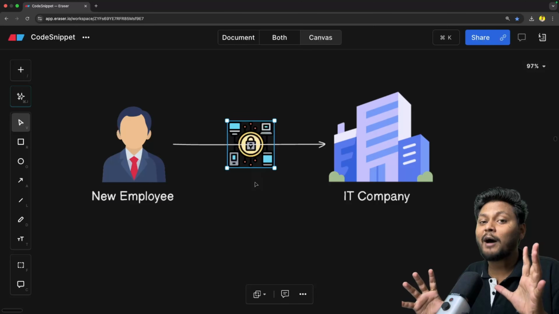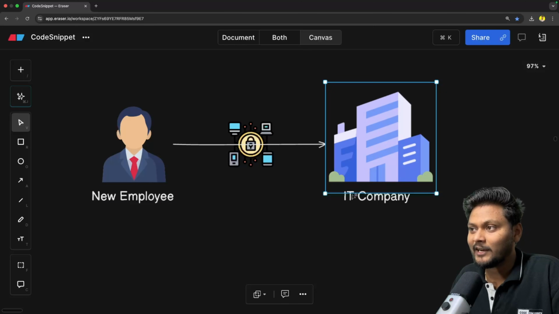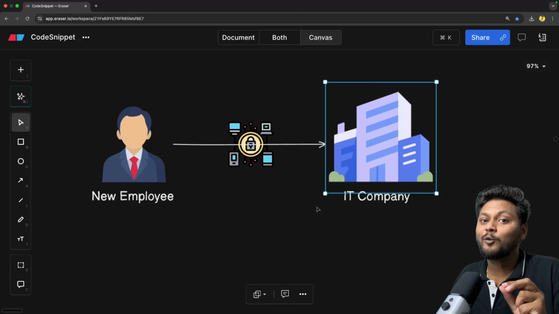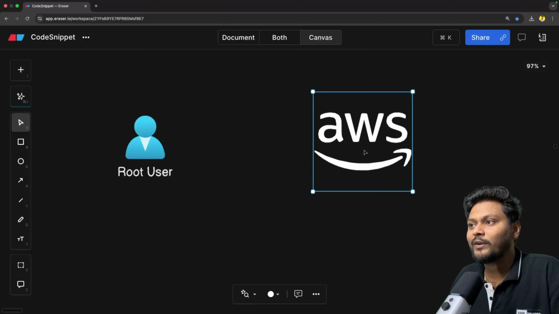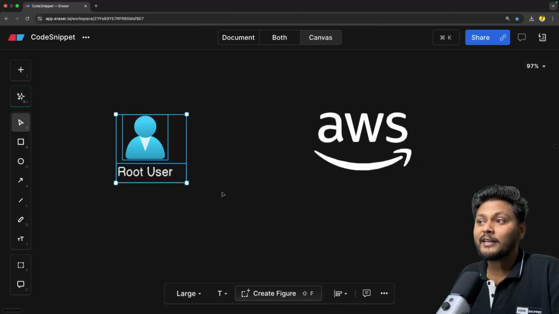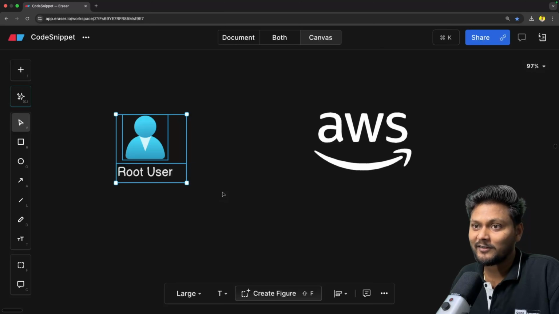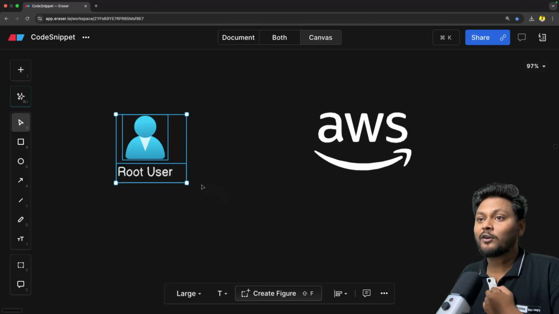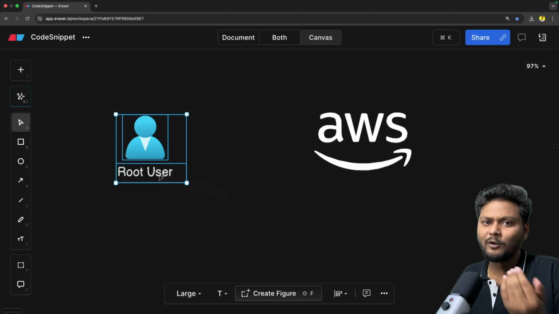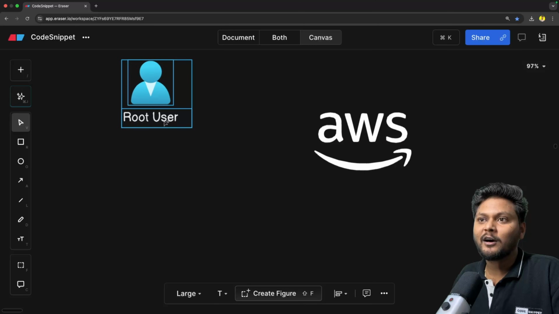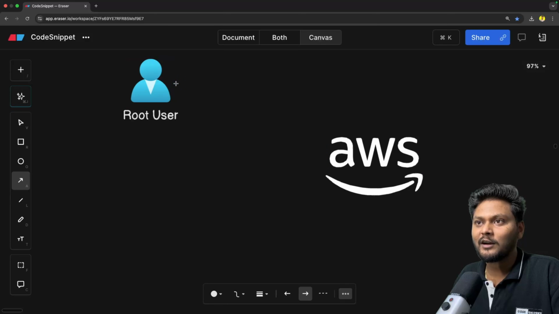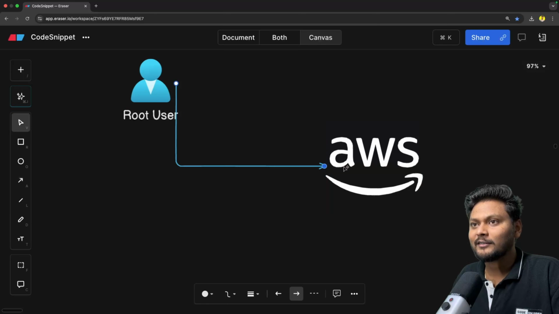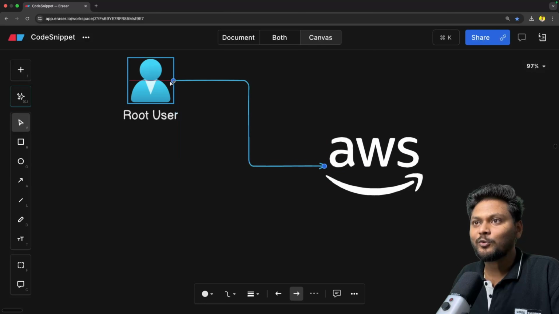The same thing will be done by AWS, just that instead of this IT company, consider an AWS environment. If I go down over here, you can see now we have AWS instead of the IT company. If you have seen the last video, we created an AWS account for myself, right? Now I am the root user of that particular AWS account. I can go ahead and log in, right? So there will be a root user by default who will be able to access this AWS account. So this is basically the root user.